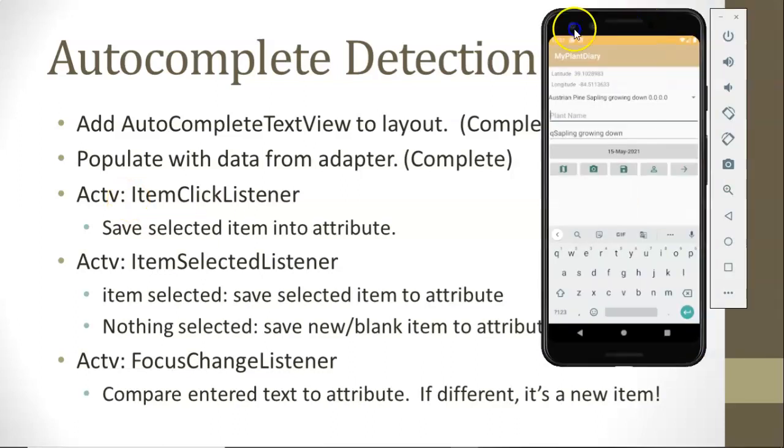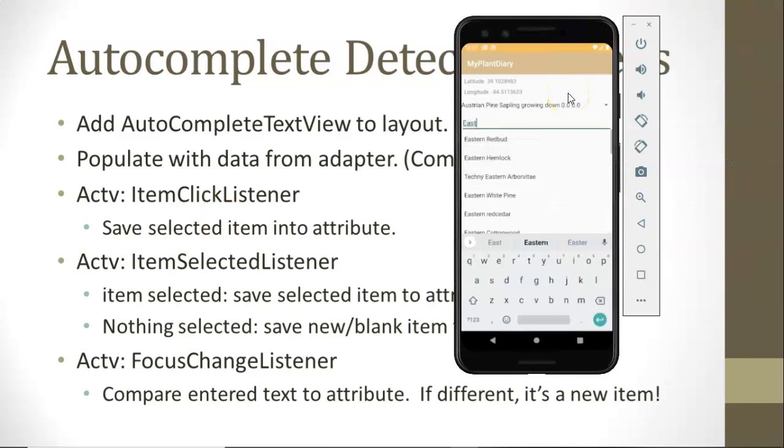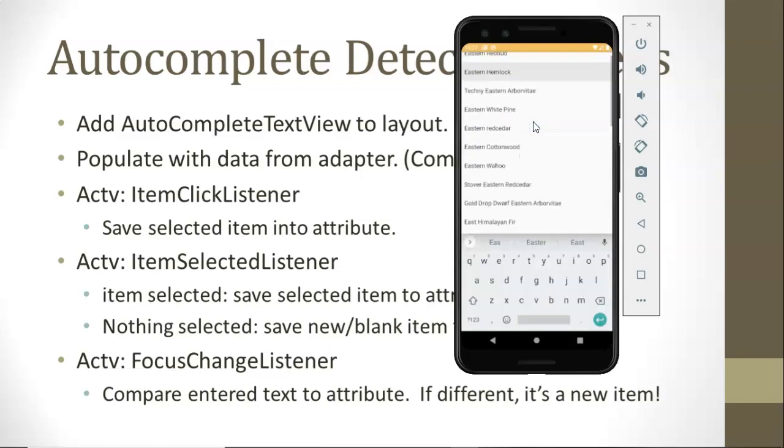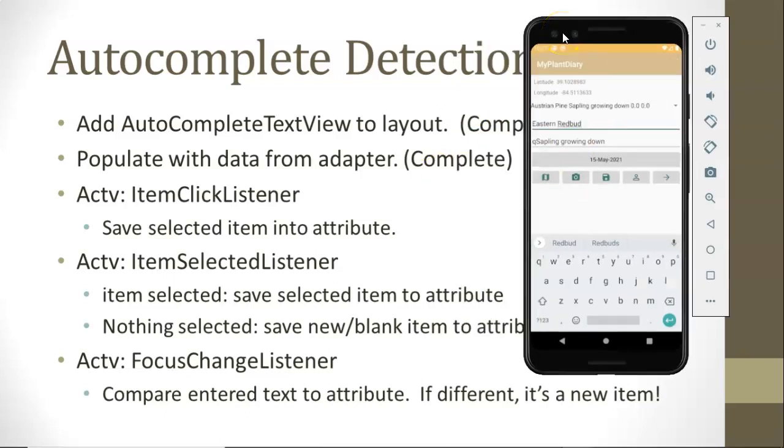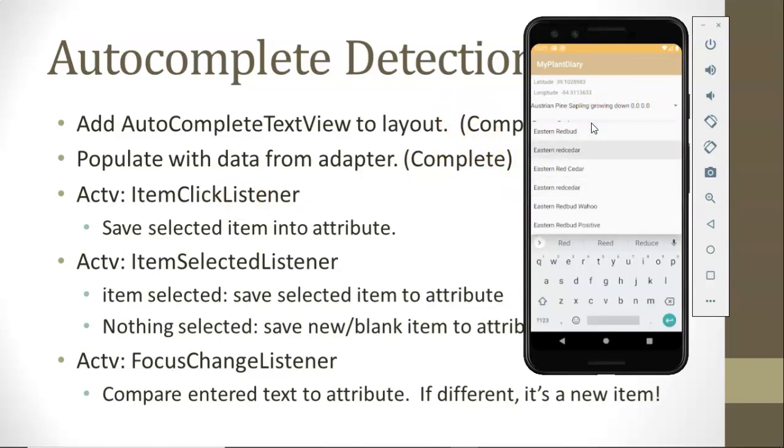The reason being, if you look at an autocomplete text view, if I type Eastern, how do I select this Eastern redbud in this list here based on the autocomplete? Well, I can click it just like so. Or if I type Eastern again, I could simply arrow down and I could pick it this way. So those two selection events will be captured by the OnItemClickListener in case I click it from the list, or the OnItemSelectedListener in case I cursor down and pick it like so.